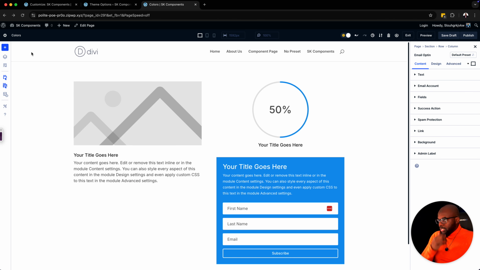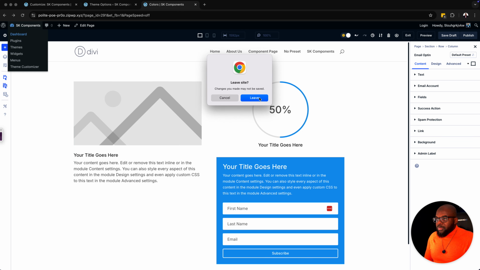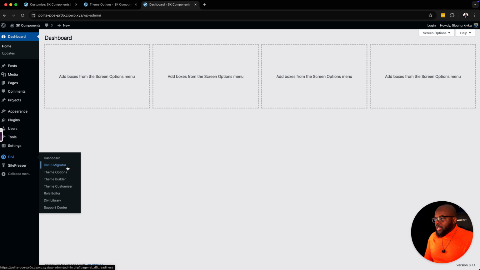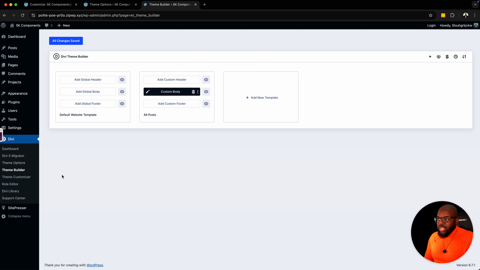Okay, so the theme builder. So let's head over now to the theme builder and I'll show you what I mean. So I'm going to hit leave. Right, so over here on the theme builder, I mean, it is really cool in the way that it's set up. But at the moment, our presets don't work in the actual theme builder.